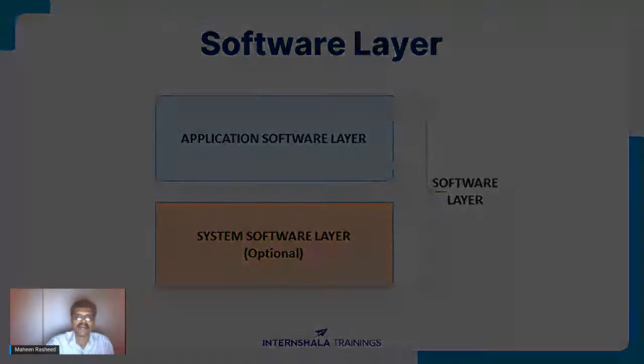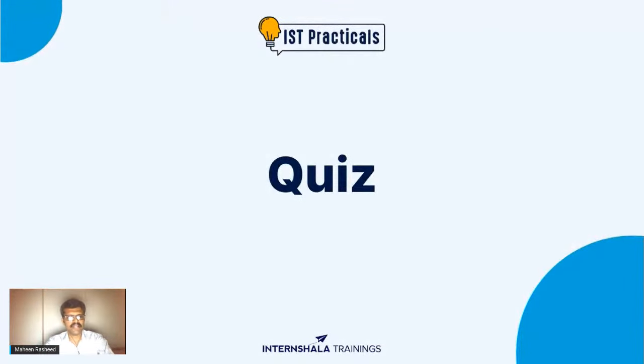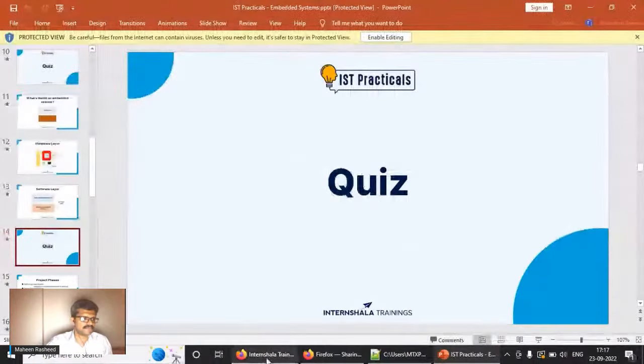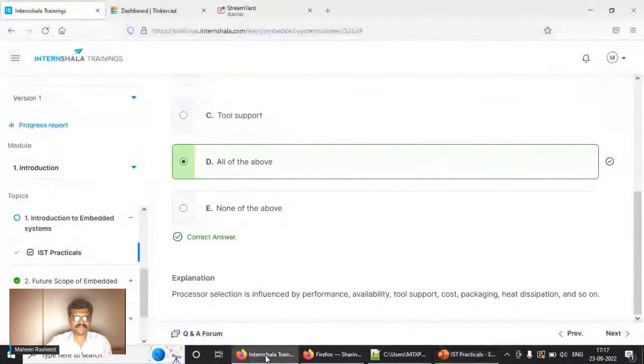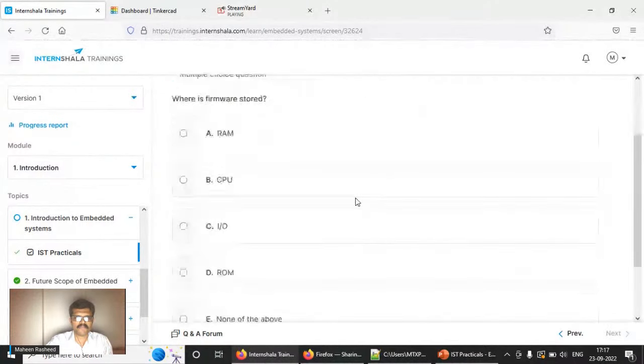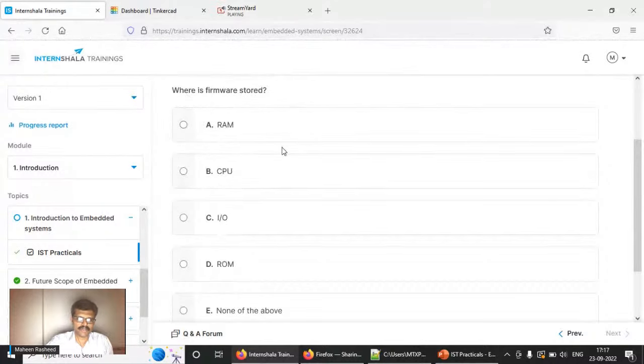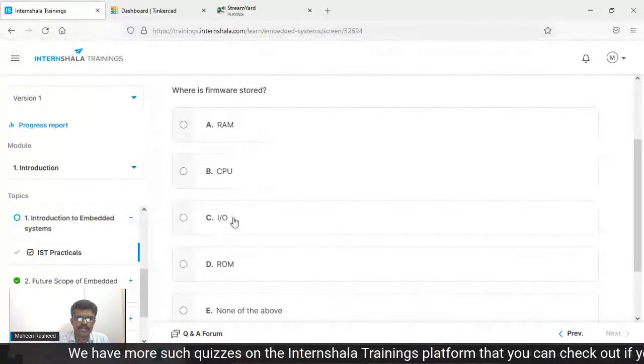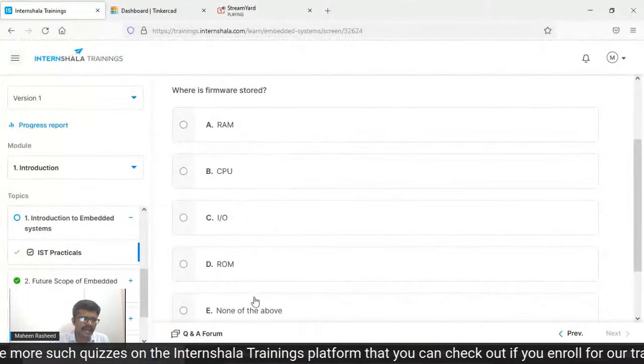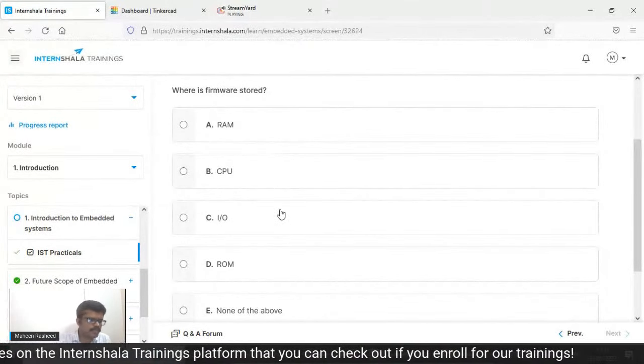So now I have a quiz for you. Let's see. Where is firmware stored? The options are RAM, CPU, input-output, ROM, and none of the above. So please type in the answer.